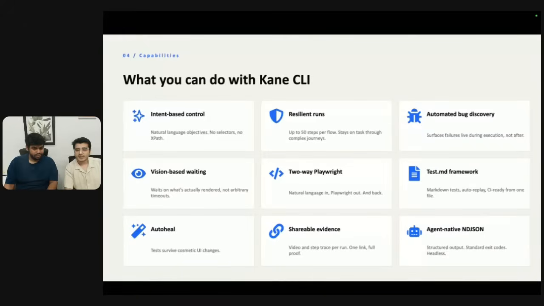And then the last thing is agent-native NDJSON. NDJSON is just a way of writing, in a structured format, whatever output it has generated. And this NDJSON is not for us, it's actually for the agents. So for example, if you have integrated Kane CLI with your Claude Code or any other agent, it will be able to completely understand the output Kane CLI has produced.